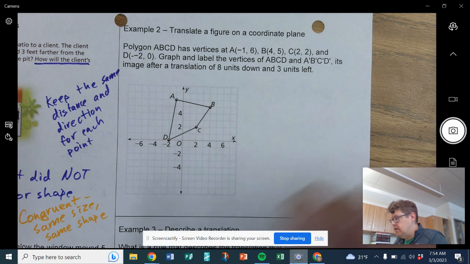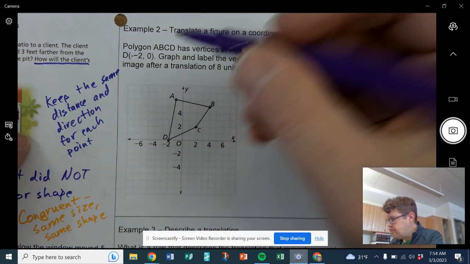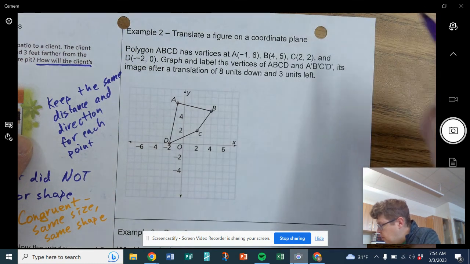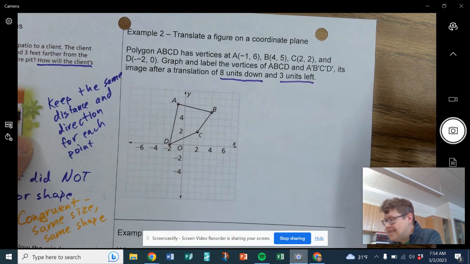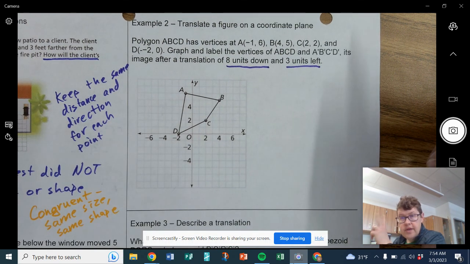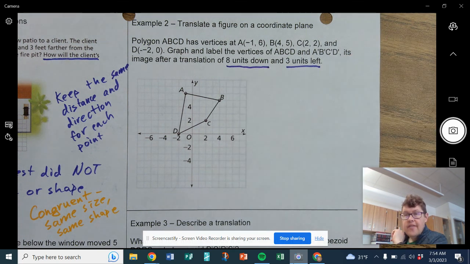So the idea here, right, there's a lot to unpack here. We've got our polygon right here. We want to move it 8 down and then 3 units left. So there are 2 things happening right here. It's going to result in a diagonal movement, but it's 2 separate movements that are happening. We're going to do the 8 units down first, and then we'll do the 3 units left next.